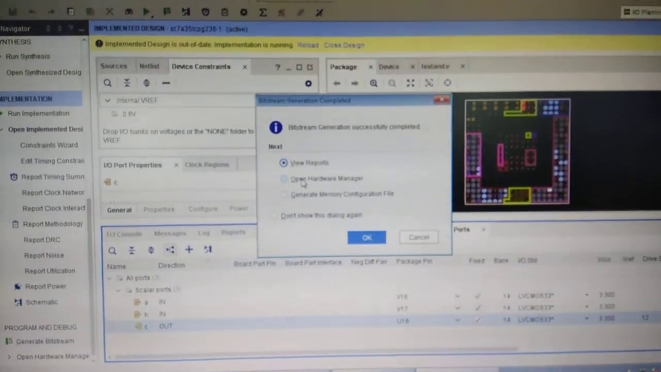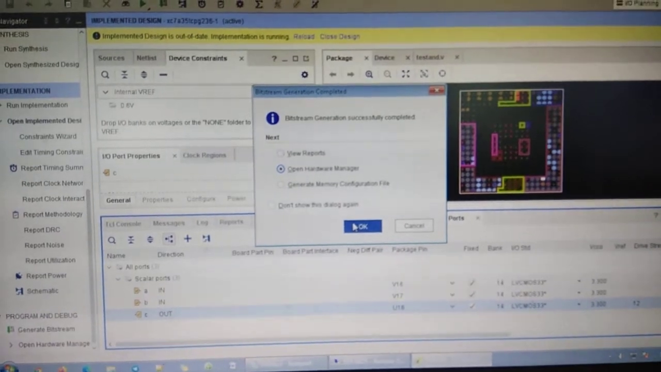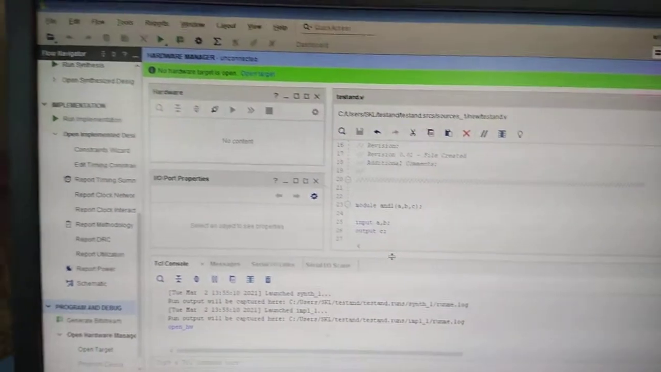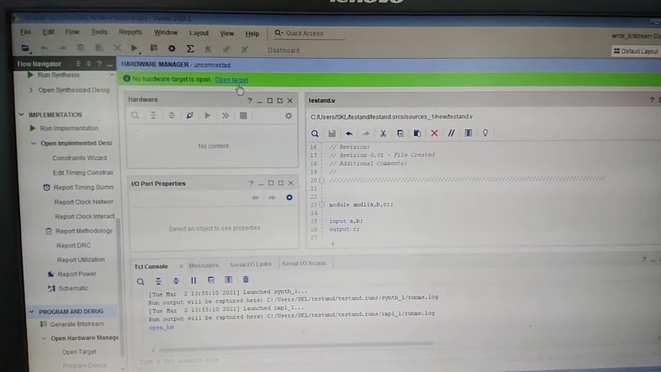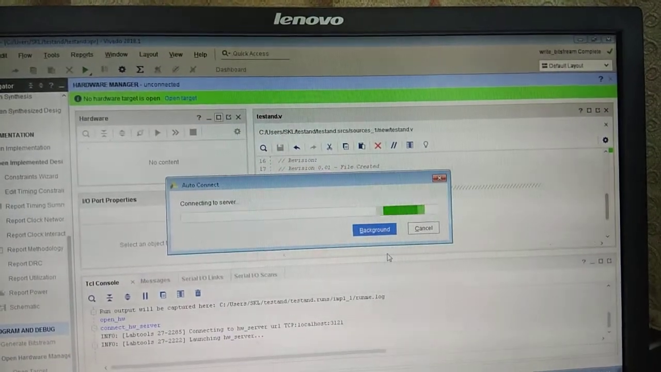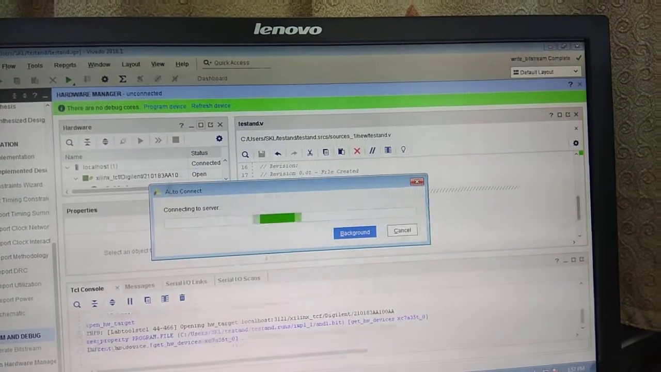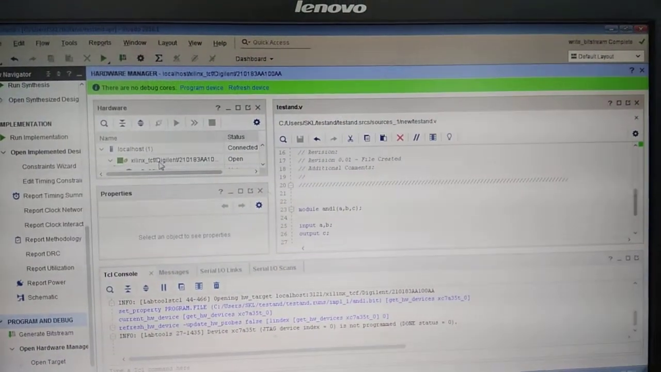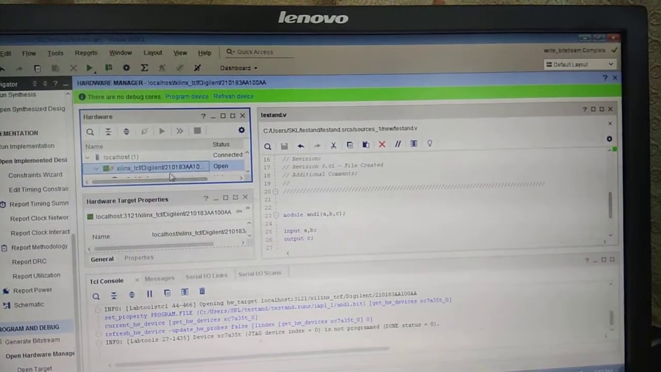Okay, after the bit stream has been generated, you can view the report or you can open the hardware. I am clicking open hardware manager and then clicking OK. Hardware manager will be opened up. Here you can see open target. Just click auto connect. In the background it will be searching whether the hardware is connected or not. Once the hardware is connected, you can see the hardware connected to the system.